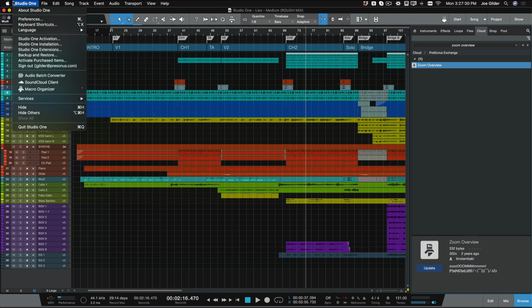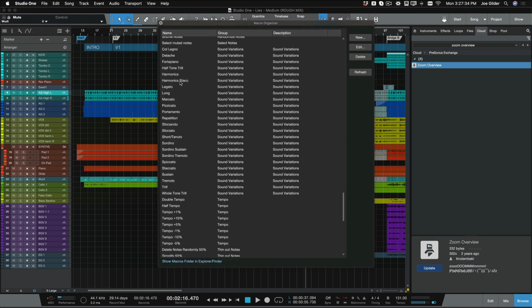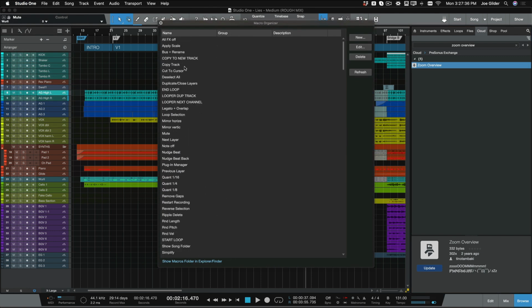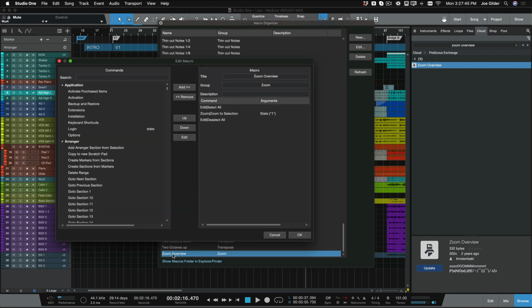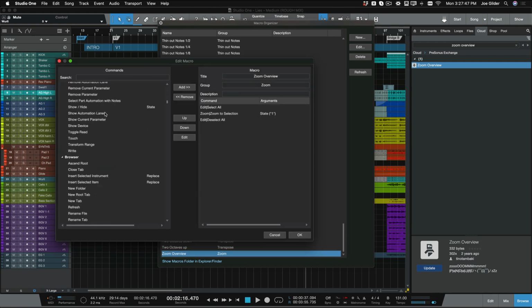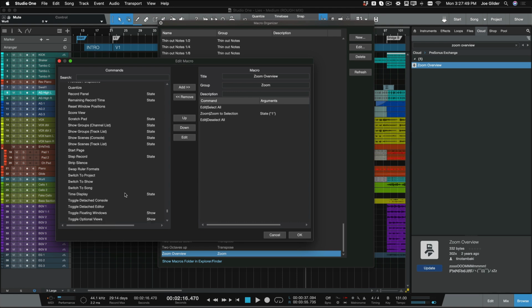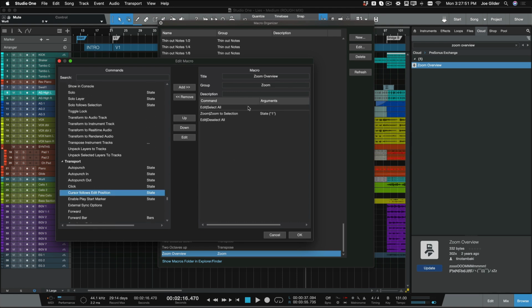So when we press that, if you come up here to your macro organizer, you will see it added to your list of macros. A lot of these macros are included with Studio One, but you can create your own. It is really flexible. Or you can just be like me and be lazy and use macros that other people created. Double click on Zoom Overview. We can see, here's a list of commands we can add to a macro, which is just insane. And here is the actual macro. It's going to execute this list of commands in order.